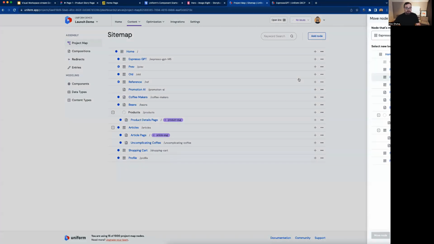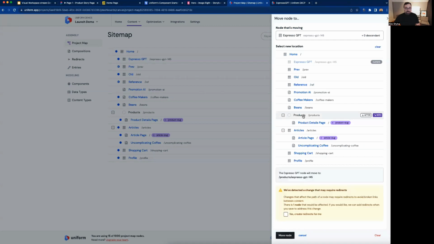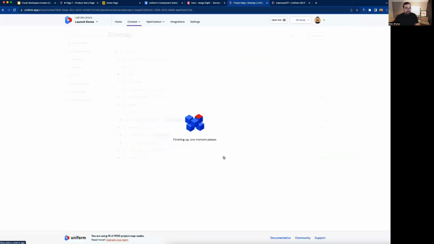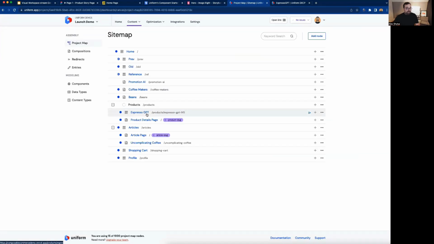So I'm gonna go ahead and do this with you. And you can see this operation has this handy suggestion from Uniform that this operation will move and change the URL structure. So Uniform will offer to create a redirect automatically for me, which I'd like. I'd like to keep the short URL and have permanent redirect to my brand new page under /products. And that's how easy it is.